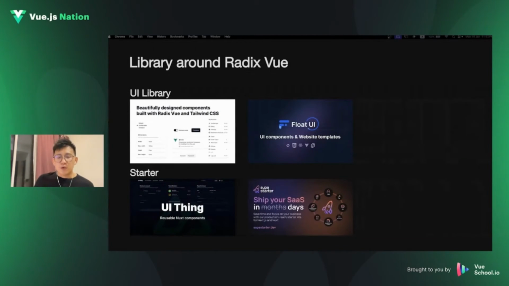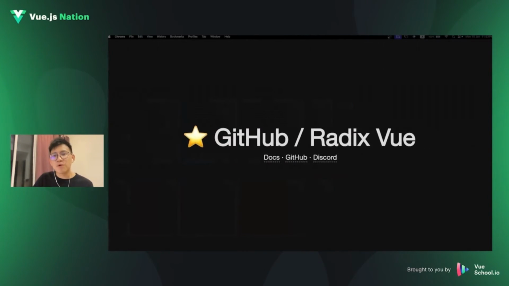So you might be asking, what are some of the libraries that were built around Radix Vue? Currently, we have this UI library, shadcn-vue, as well as Float UI, and there will be something interesting coming up soon. Next, we also have some starters. As you can see here, they were created by the community. Some are premium, some are free. So definitely check it out if you want to kickstart with an accessible web application.